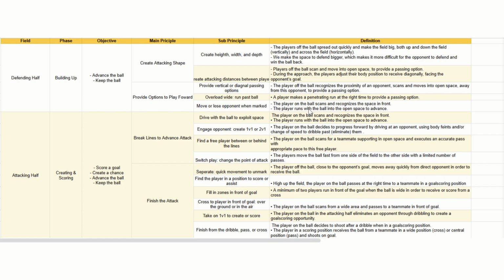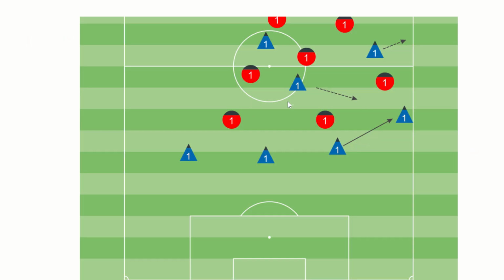So let's just say I wanted to work on move or lose an opponent when marked. This means the player on the ball scans and recognizes space in front, and the player runs with the ball into the open space to advance. Let's see how we could set this up. Again, we're starting in the defensive half, and we're trying to move or lose an opponent when marked.